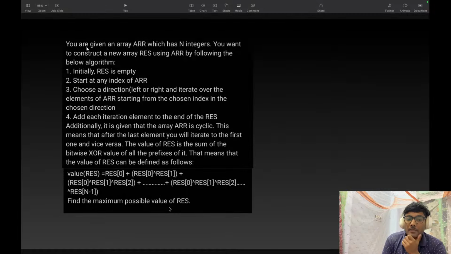Okay, the next question is, you are given an array which has n integers. You want to construct a new array using ARR with the following algorithm. The initial result is empty. Start at any index of ARR. Choose the direction, left or right. Iterate over the elements of ARR starting from the chosen index in the chosen direction.